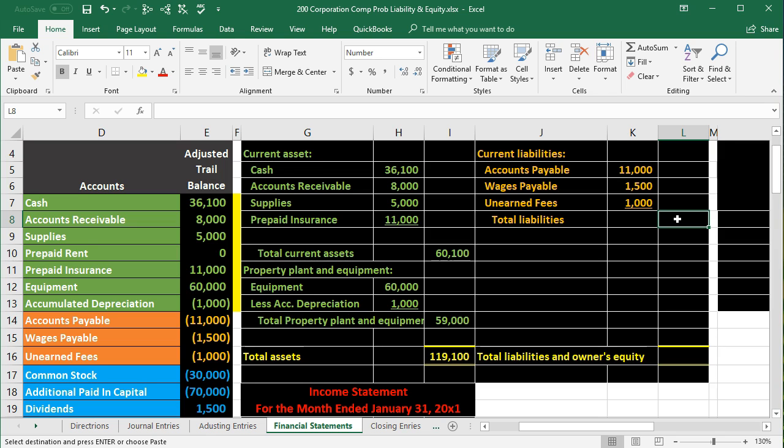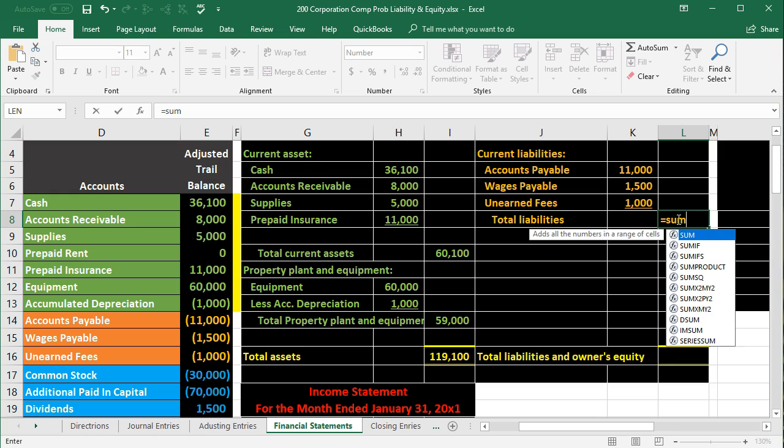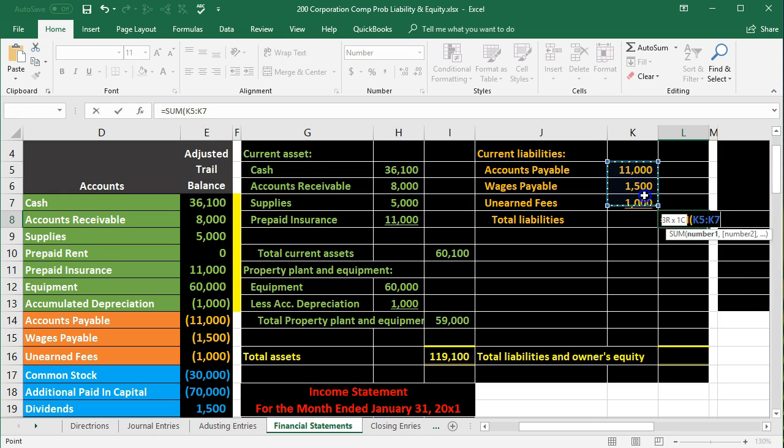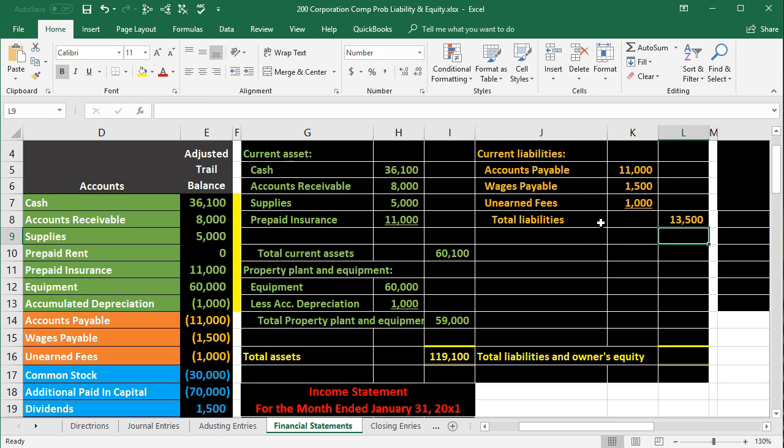So now we'll total this up. We'll use the sum function. We're going to say equals SUM. Double click that sum function and highlight those amounts. The 11, the 1,005, the 1,000 adds up to 13,500. Note what we didn't put here, we didn't put total current liabilities.